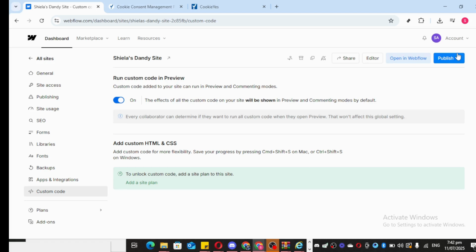Publishing your site will apply the cookie consent banner to your live site, allowing it to be visible for your visitors. And that's it. You have successfully integrated a cookie consent banner on your website using Cookie Yes and Webflow. This ensures that you are not only providing transparency, but also complying with legal requirements.